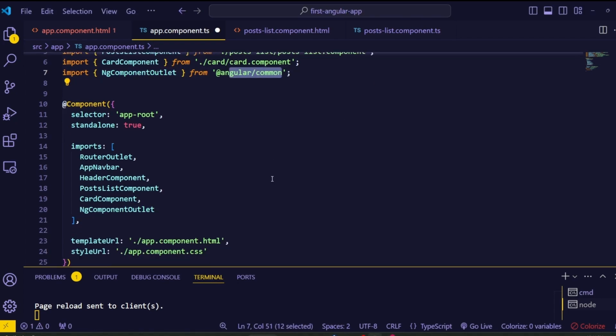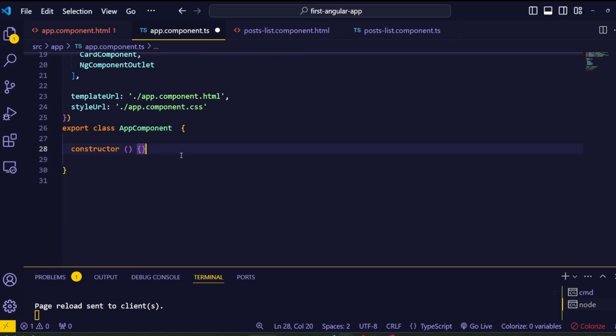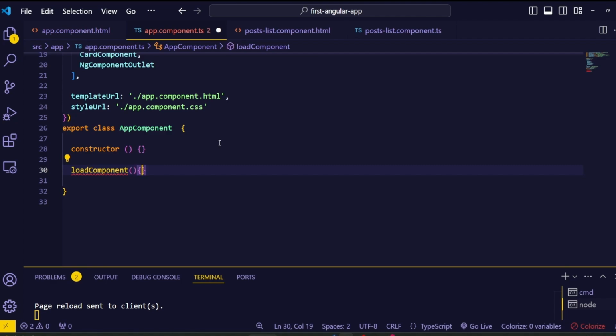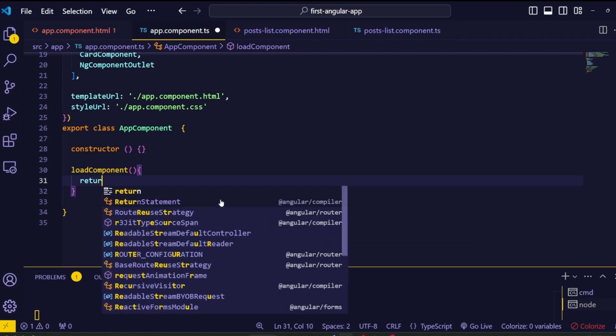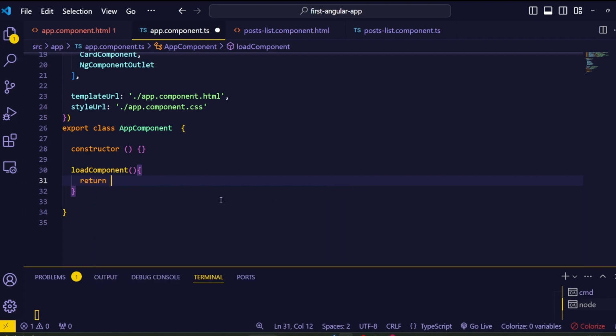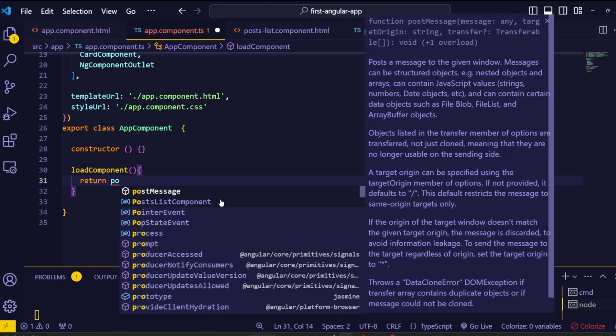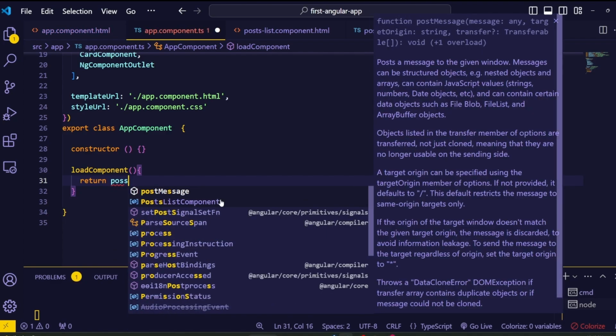So next, let's create the method. Down here, the method name is loadComponent. After this, parentheses and the method scope. Now from inside this method, simply return the component that we want to render inside the browser. So add the return keyword. After this, the component is this PostListComponent.